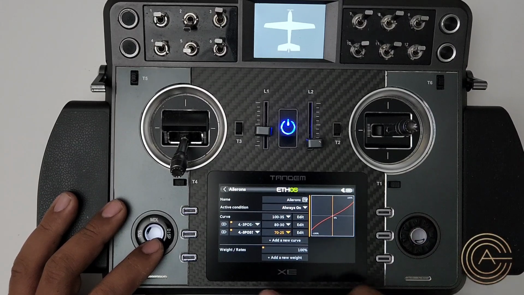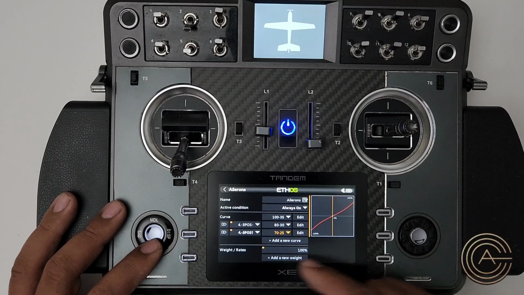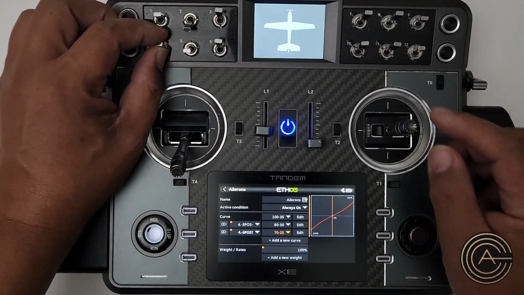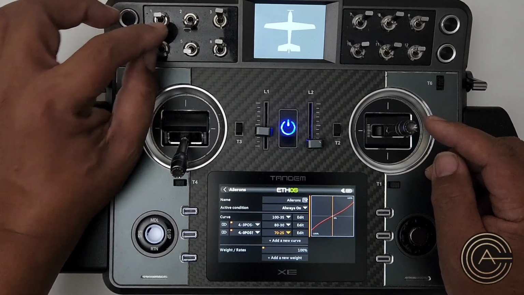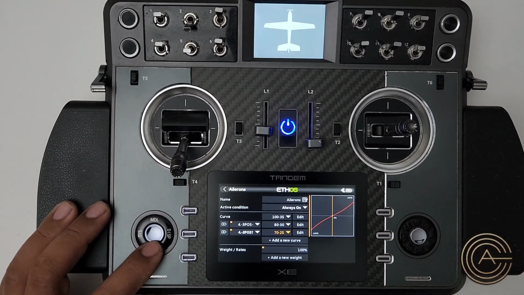Okay, so now I have my rates. I didn't even touch weights and rates. I left that alone. I did it all in the curve. So now I've got my low, my medium, and my high rate. What's nice about this is now that's stored in curve. So those are 3 different curves that are already stored in the curve menu.